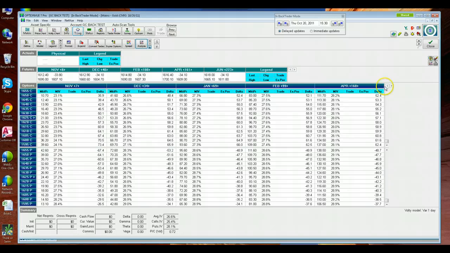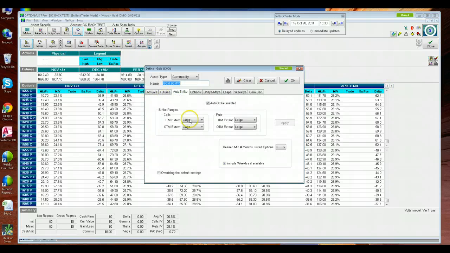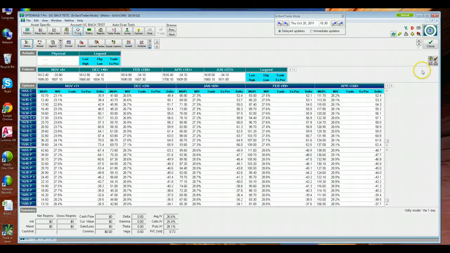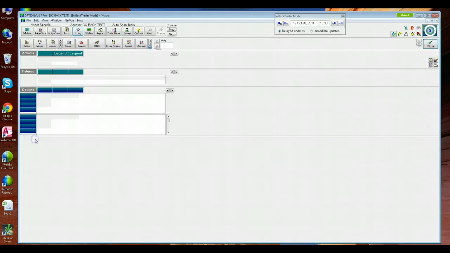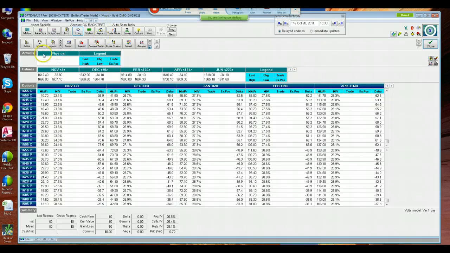Okay, yep. So now I'm going to go into my define, and I want to look at my auto strike, and let's just say I want to go out 11 months. I'm going to apply, hit OK. Okay, and I'm going to close this and reopen it, because now that I defined it, I want to open it up again. And I might have to manually put these in. So I'm going to 160. I want more strikes in than that.